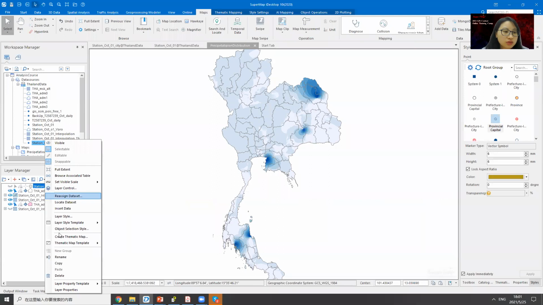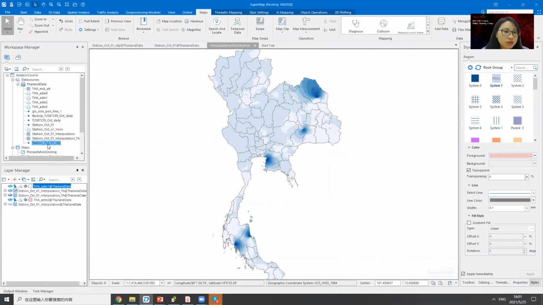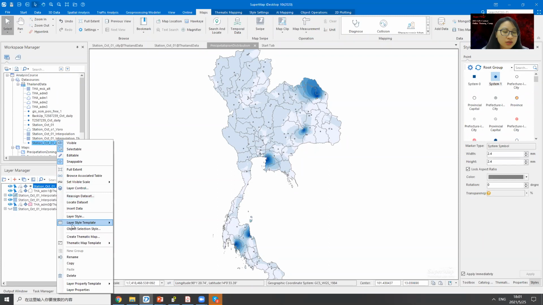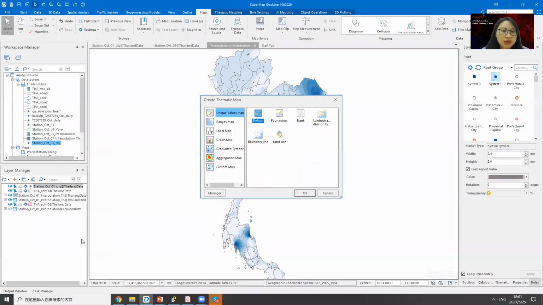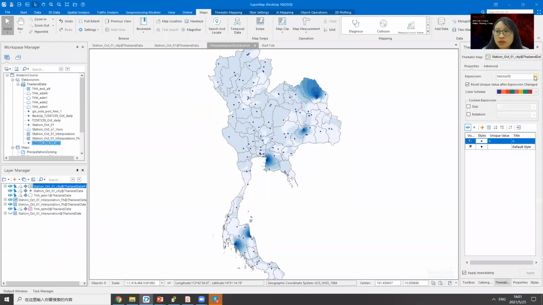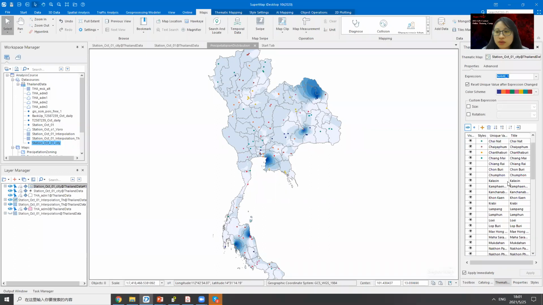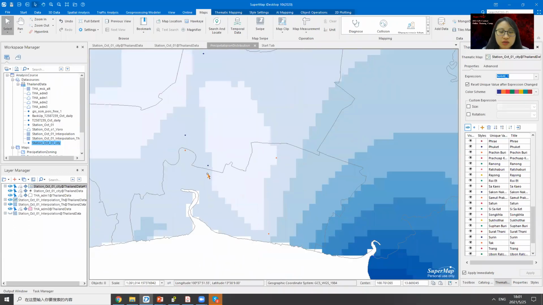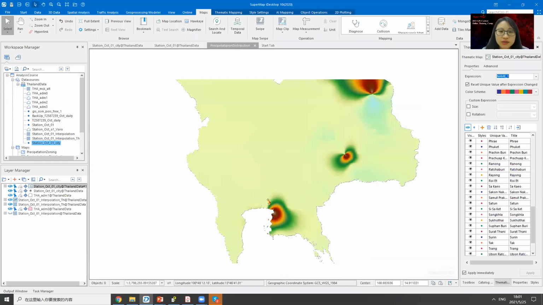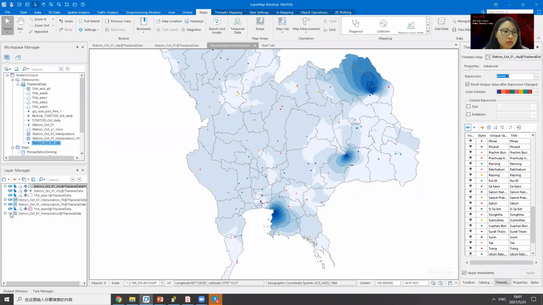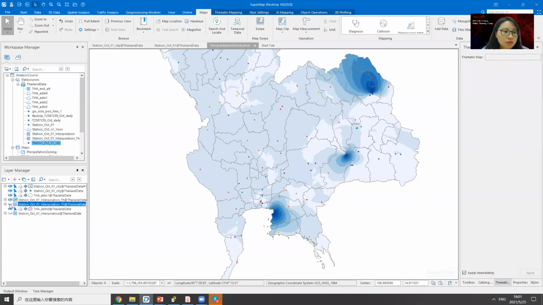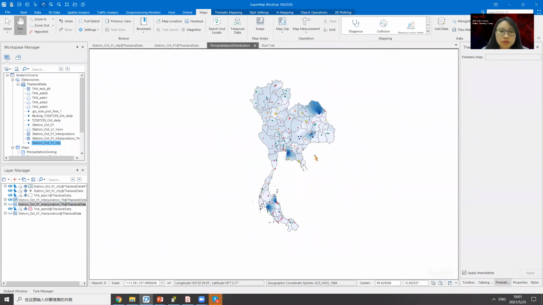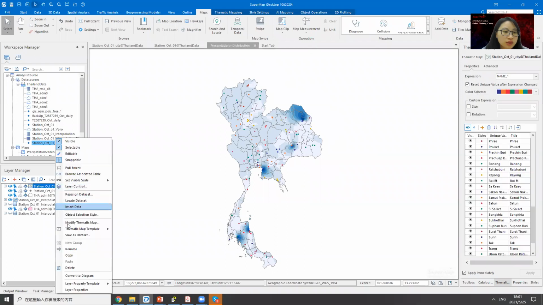So here we can remove this one, and just add this one to this current map. Here we can check if the stations are in each city. We can create a semantic map. So here we can see the stations are divided by cities. Here we don't need the semantic map.